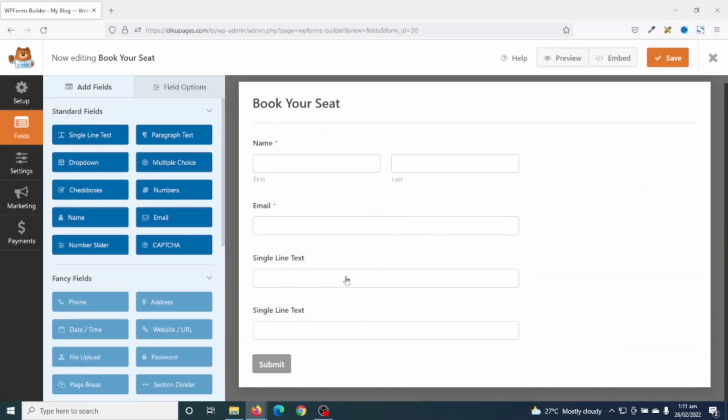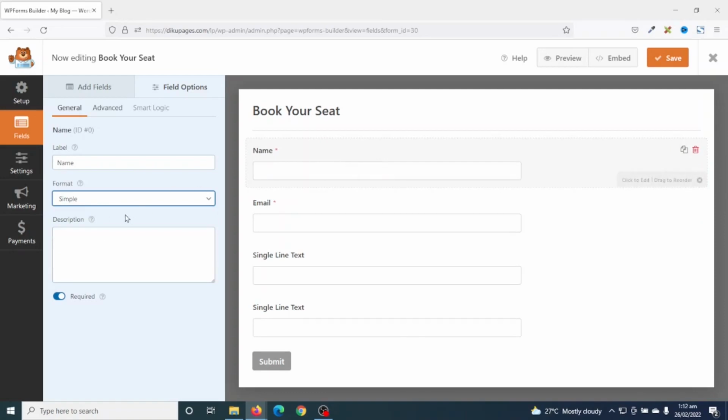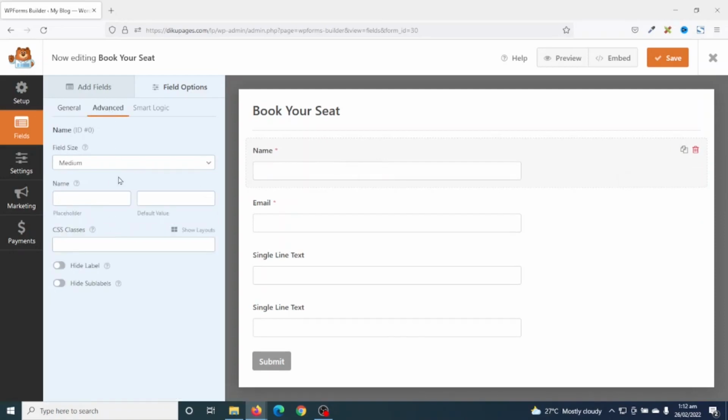The next thing I do is customize my form. First of all, the name field, I click on it. The format, I'm going to use simple. I don't need 2 fields. Under advanced, I drop down the arrow under field size, and I choose large so that it will stretch across the whole width. Under placeholder name, I enter your name, and I'll add asterisk to indicate that it is required. And I'm going to go ahead and hide the label. So I click on hide label right here.